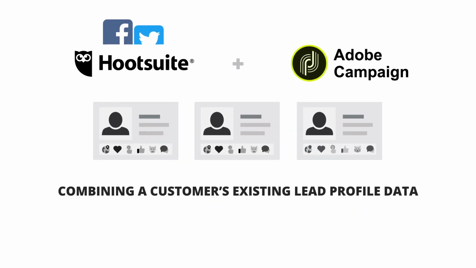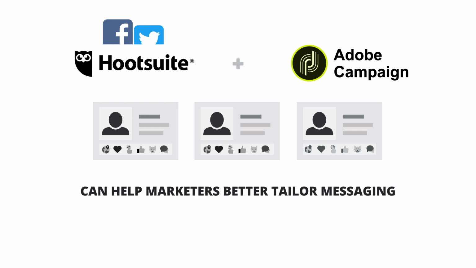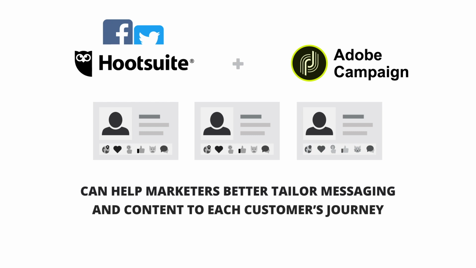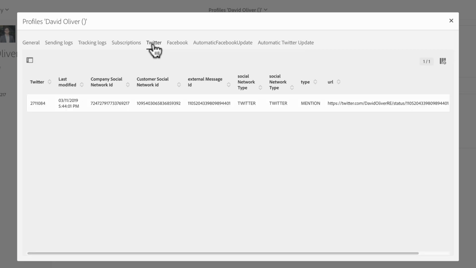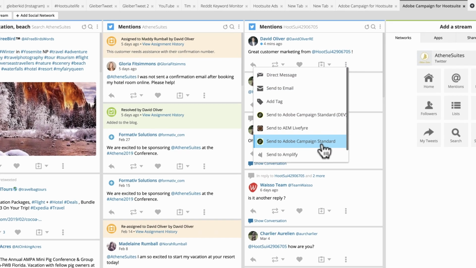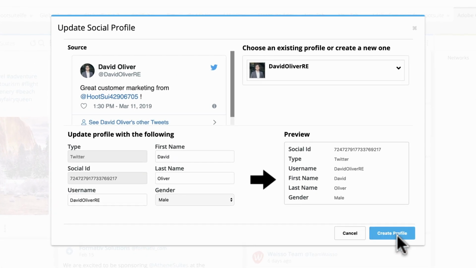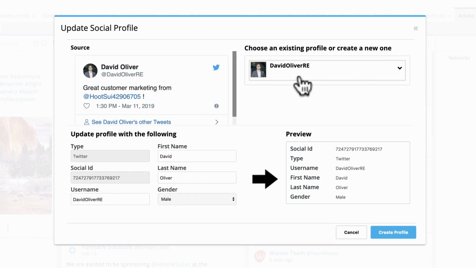Combining a customer's existing lead profile data with their social media data can help marketers better tailor messaging and content to each customer's journey. Let's walk through how Hootsuite and Adobe Campaign Standard bring actionable social media data into the broader marketing mix. From the Hootsuite dashboard, you can use a social post to create a new Adobe Campaign profile or update an existing one.